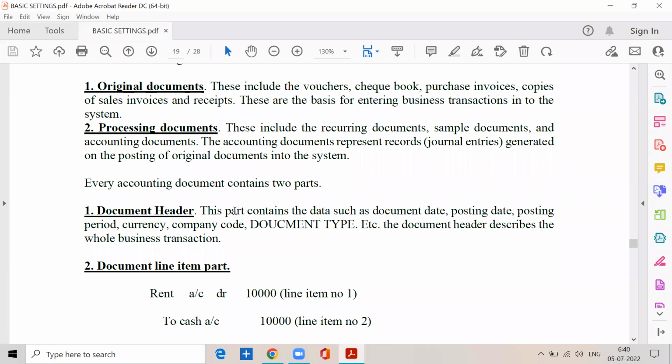So the document header, this part contains the data such as document date, posting date, then posting period, currency, company code, document type, etc. The document header describes the whole business transaction.